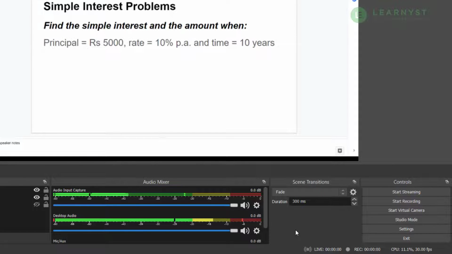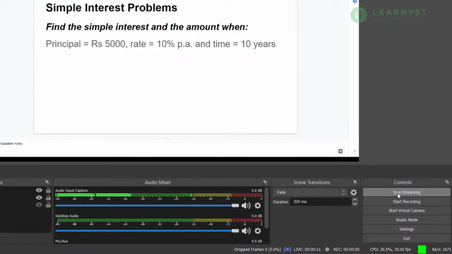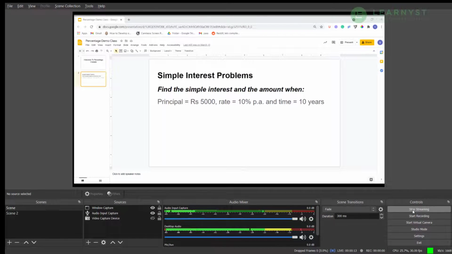So, to start streaming the live class, click on the Start Streaming button in the OBS Studio. As you can see, the live stream has started. If your internet connection is good, you can also see a green color square at the bottom showing that the speed is good. So now your students will be able to see your presentation or any screens that you have set in the OBS Studio.